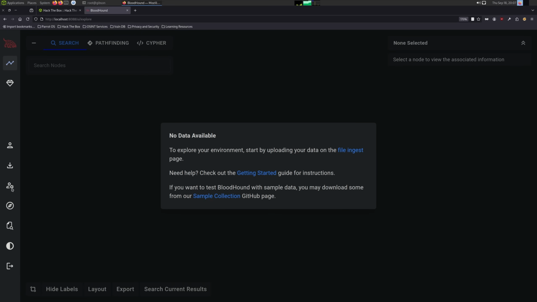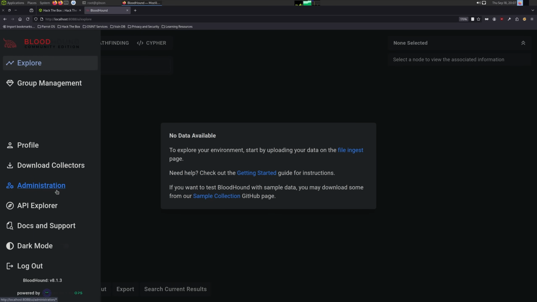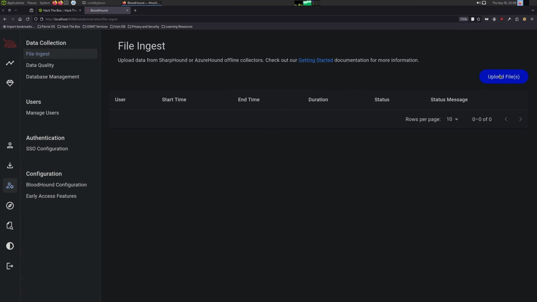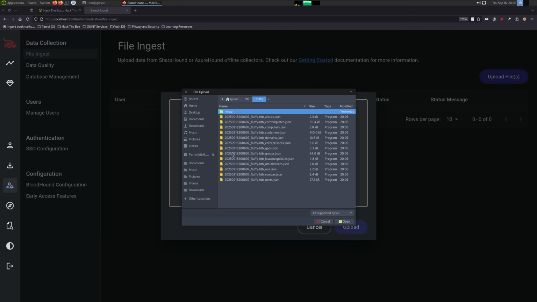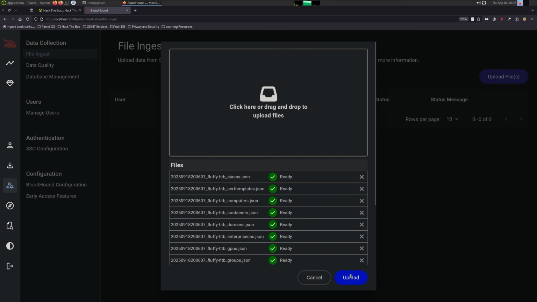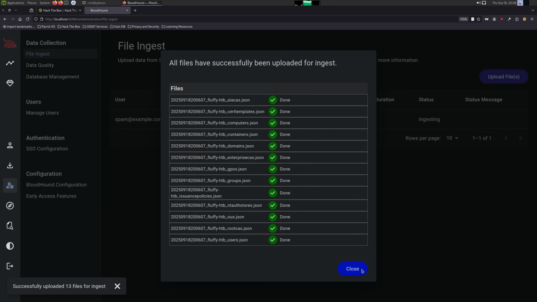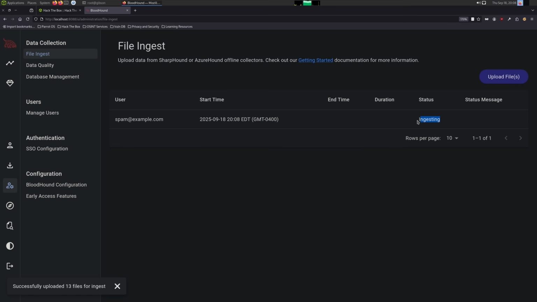So I'm going to now go and ingest data. So we can go Administration, Upload Files. Let's go to ippsec, HTB, Fluffy, and copy all of these. I could have added like the -z for zip and then just had one big zip. That's probably the easier way to do it, but I did not.